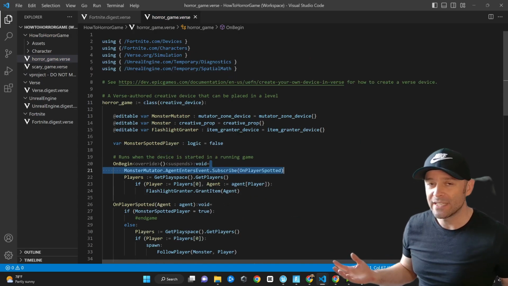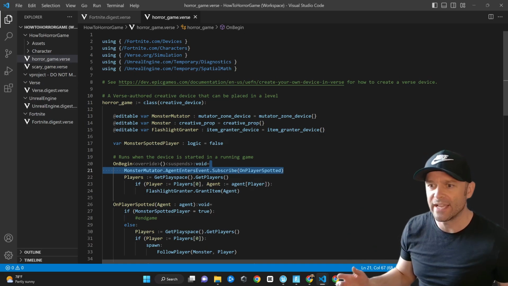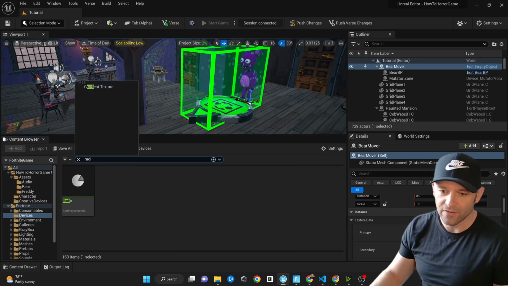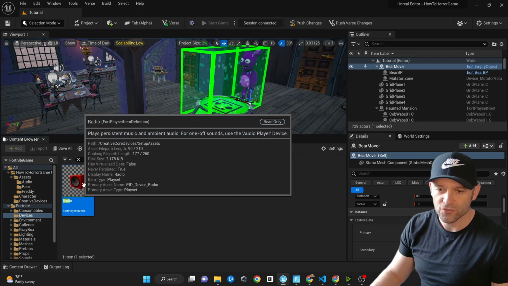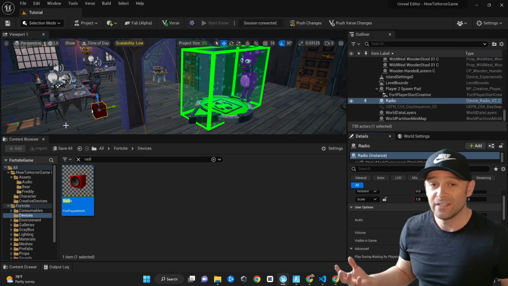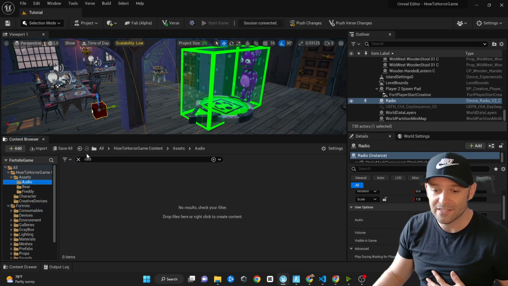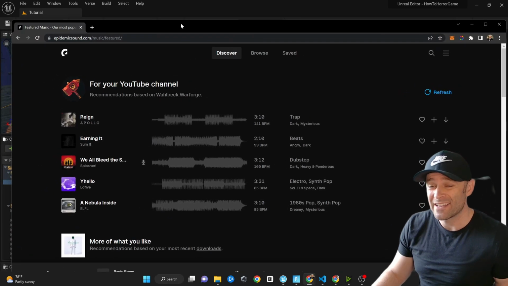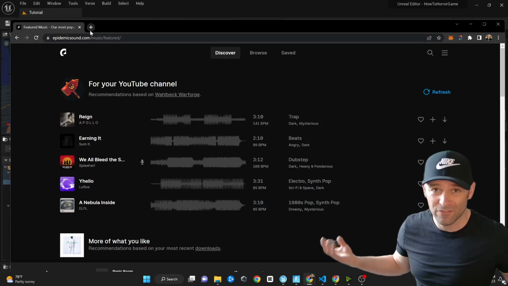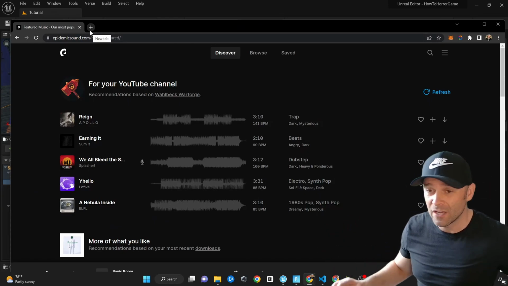Now let's add some music and sound effects to make this terrifying. Devices, radio device. Just drag it anywhere. Now you're gonna need some songs and sound effects. Create an audio folder in your assets. I get all of my music and sound effects from Epidemic Sound. I pay for this service, but any .wav file will work.